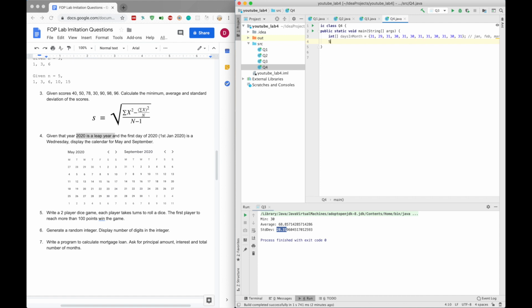And then we're going to have maybe a string of weekdays, and they should be Monday, Tuesday, Wednesday, Thursday, Friday, and Saturday, and Sunday.